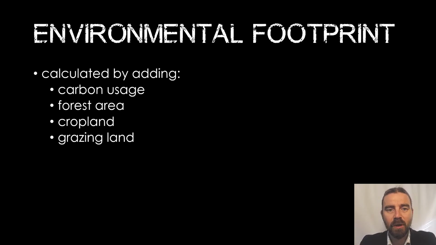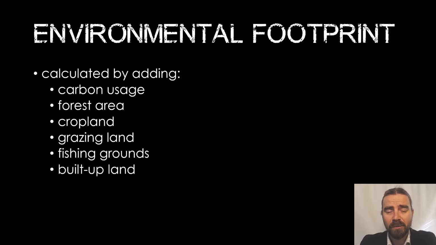Meat production uses a lot more land than just food made from plants. And fishing grounds. So if you eat fish, all of the areas of the ocean where those fish live gets added up and added to your environmental footprint as well. And built up land. So all of the urban areas that you frequent, like school, the city, the cinema, playgrounds, swimming pools, all of that stuff gets added into your environmental footprint. This is a big summary of all of the environmental effects of your lifestyle.